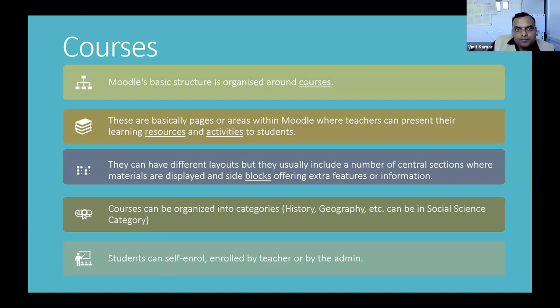In Moodle, everything is organized in courses. A course is basically a page or area where Moodle teachers can present their learning resources and activities to students. They can have different layouts, but they usually include a number of central sections where materials are displayed and side blocks offering extra features or information.